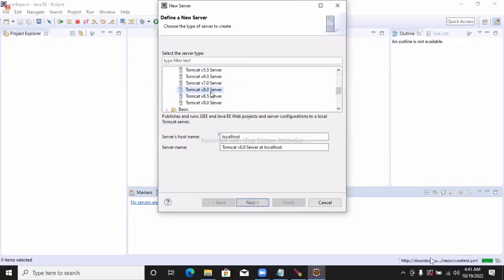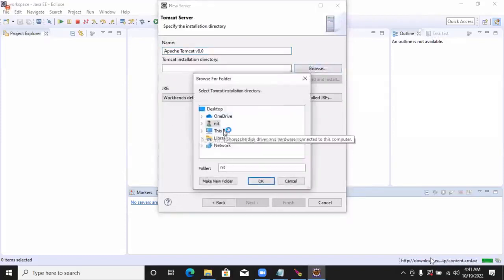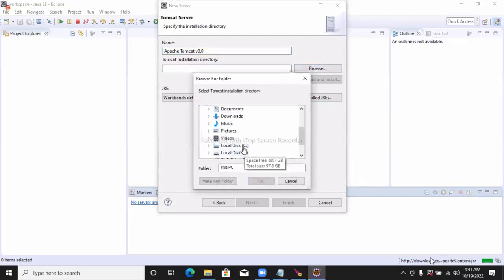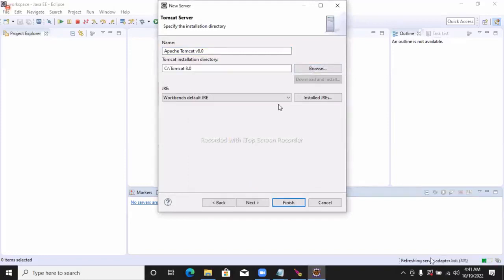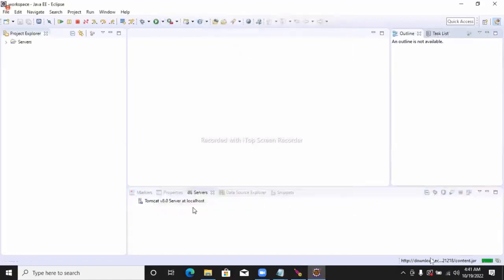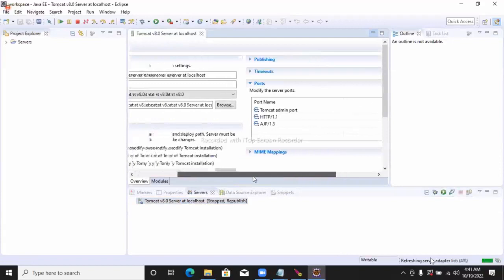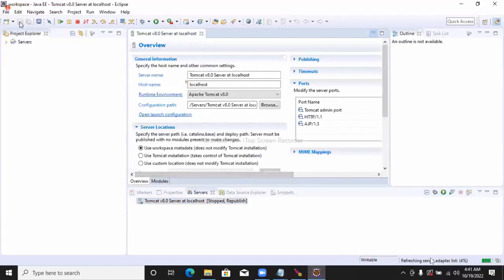In my system, Tomcat 8 is installed here. Tomcat 8, I'm selecting. Next. Finish. Now it's okay.